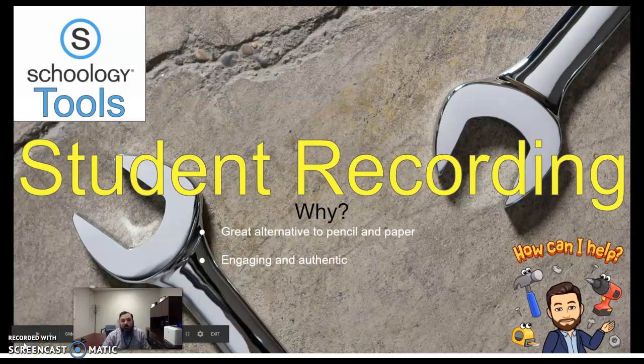Hey there, this issue of Schoology tools is about student recording in Schoology. Now we know we can use tools like Flipgrid to have students record responses, and Flipgrid's very fun. I also like to pull it into Schoology and use it, but it's nice to have multiple different ways to do this, and it's nice that you have 3 ways to do this right in Schoology.